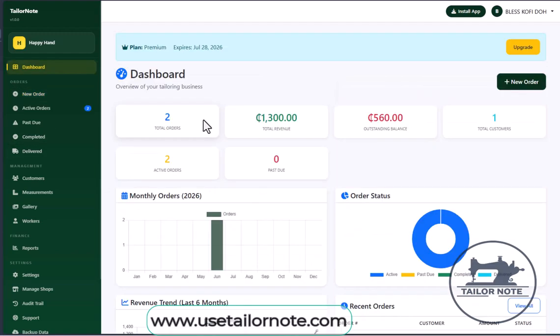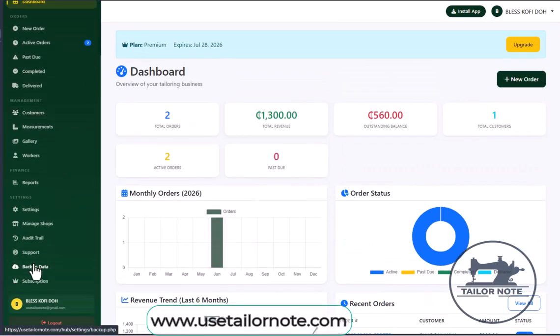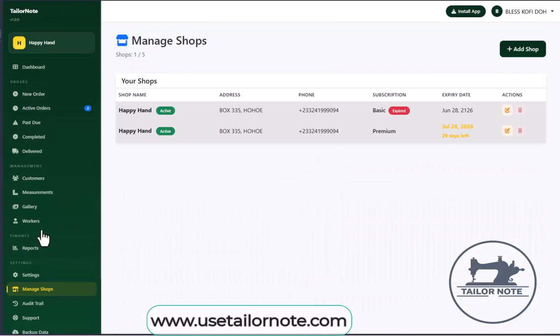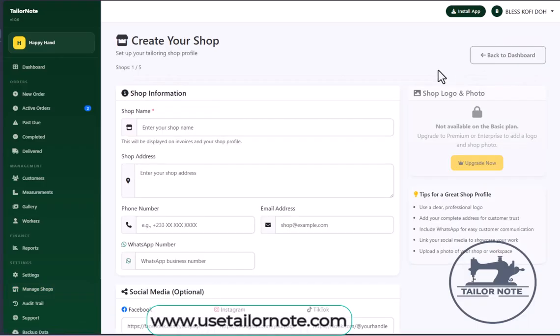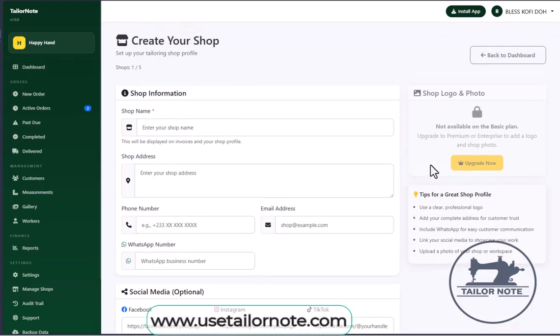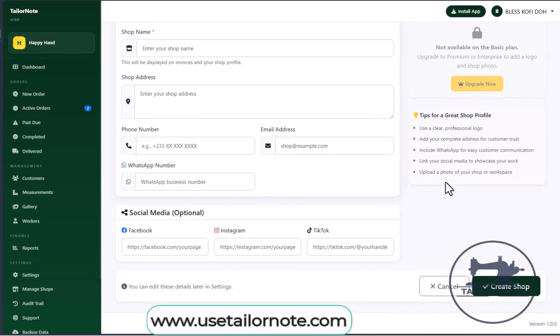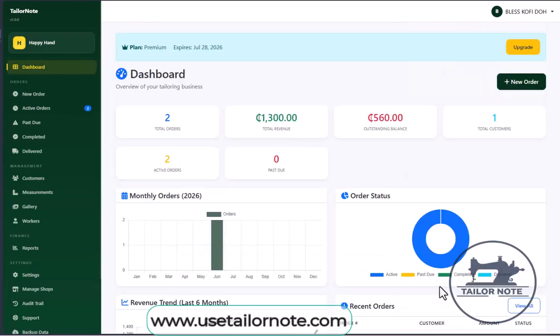This is currently the premium package, and it has an expiring date. We can also upgrade to the enterprise. So this is how the premium looks like. With the premium, like I was saying, you can add a lot of shops to it. Yes, you have a maximum of 5 shops you can add to the premium.